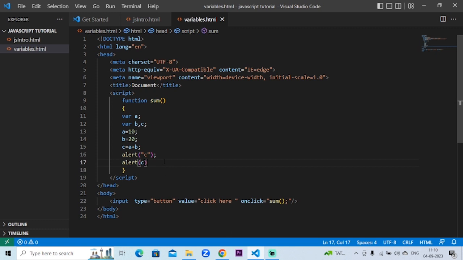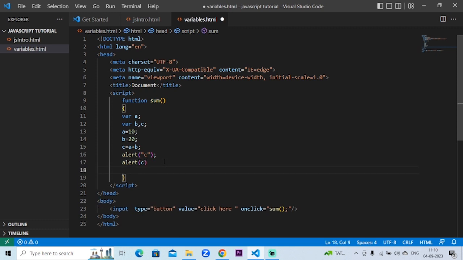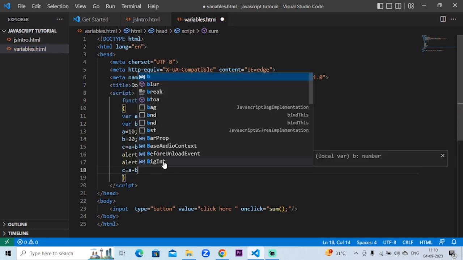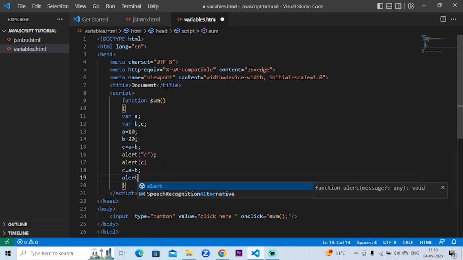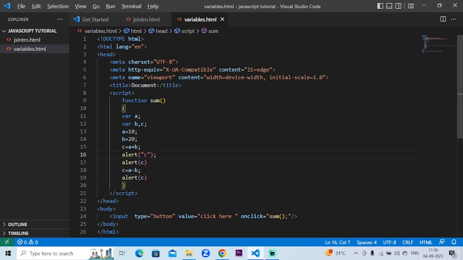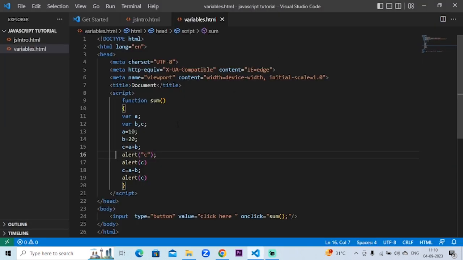Again, after that, if I want to change the value of C to the subtraction, so let us say C is equal to A minus B, and then again alert C. This time C will give you what? First C, then the sum, then the subtraction, that is minus 10. 10 minus 20 will be minus 10.